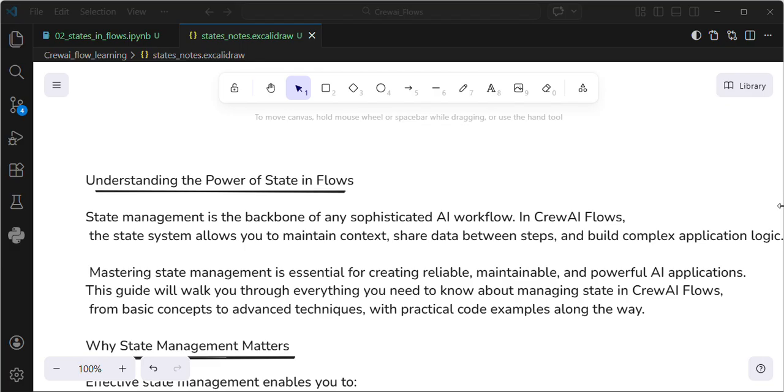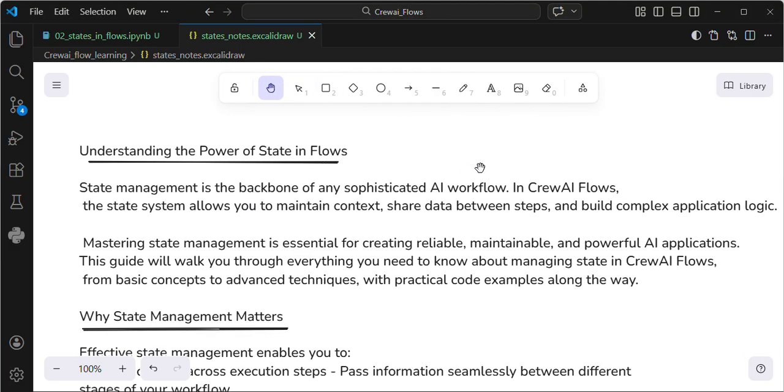It is one of the very important concepts in CrewAI flow, and not only in CrewAI flow. If you are aware of LangGraph, then you should know about state. In this particular lecture, we are going to master this state and understand states completely.